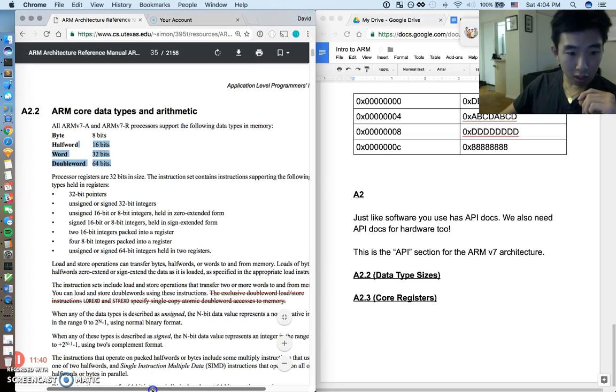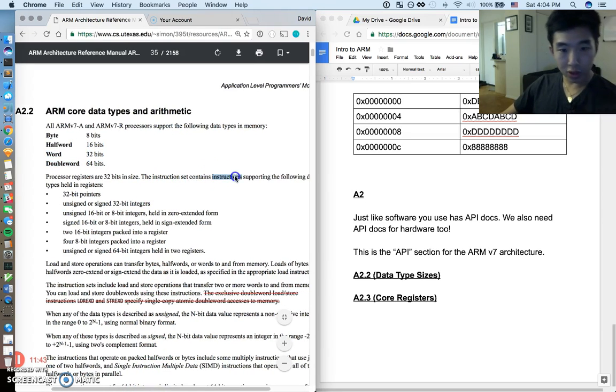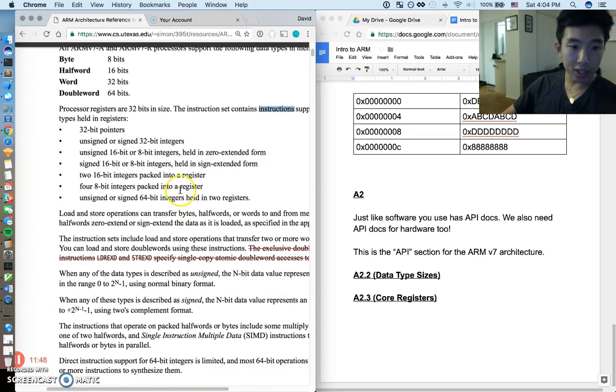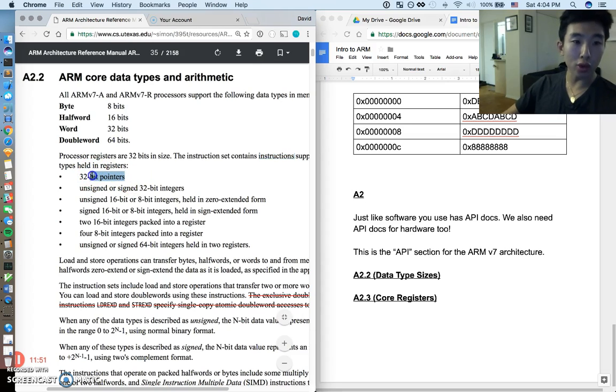So the instruction set contains instructions supporting the following data types. These are all the combinations of things. You could hold a 32-bit pointer in one register, or a 32-bit integer in one register. You could hold two 16-bit integers packed into a register, or four 8-bit integers packed into a register, or even one 64-bit integer held in two registers. So every specification must specify these definitions.